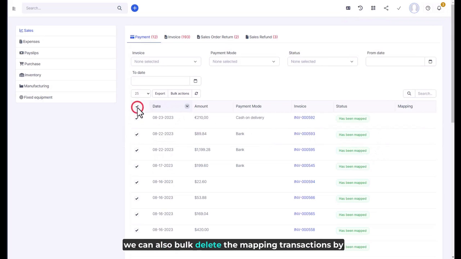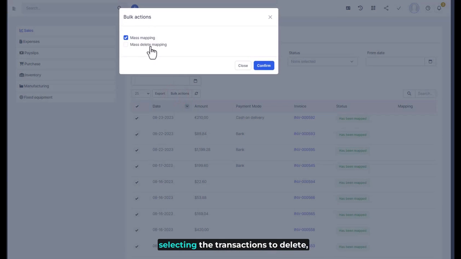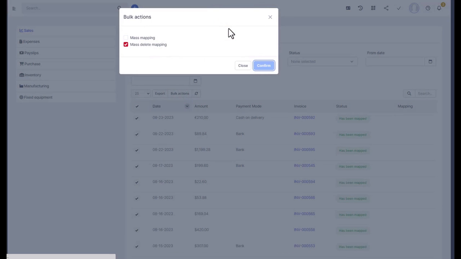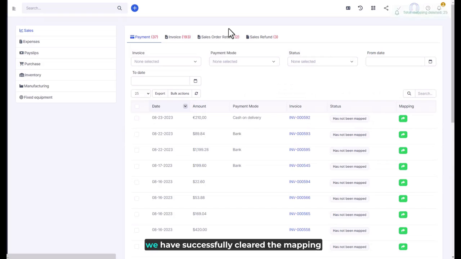We can also bulk delete the mapping transactions by selecting the transactions to delete, and select Delete Mass Mapping. We have successfully cleared the mapping. Other transactions also perform the same payment.